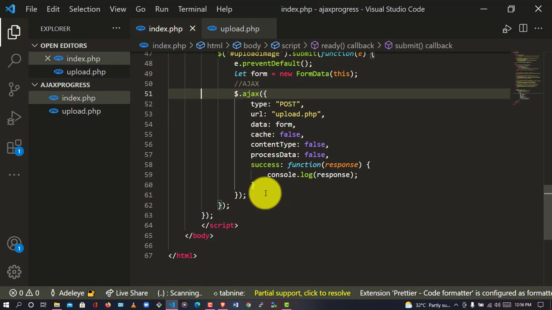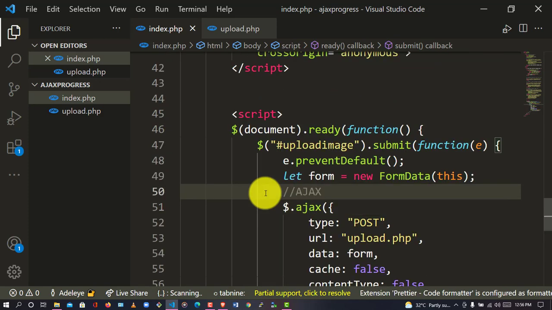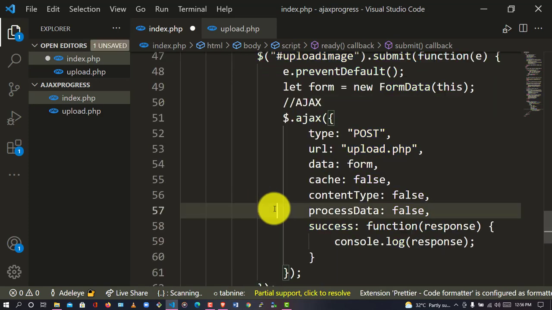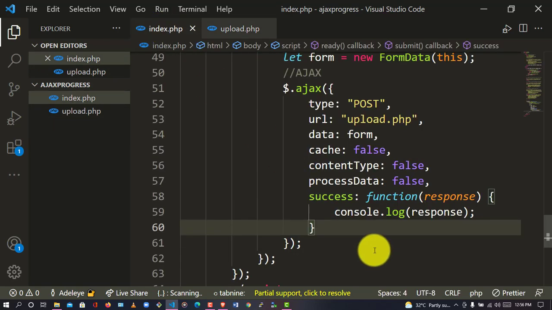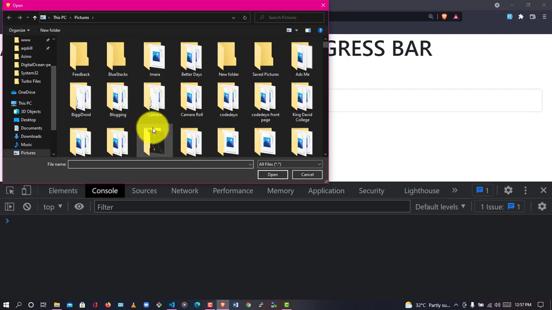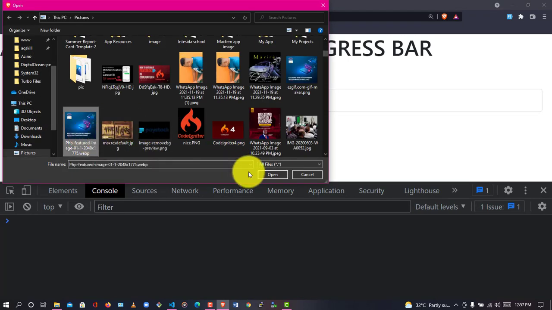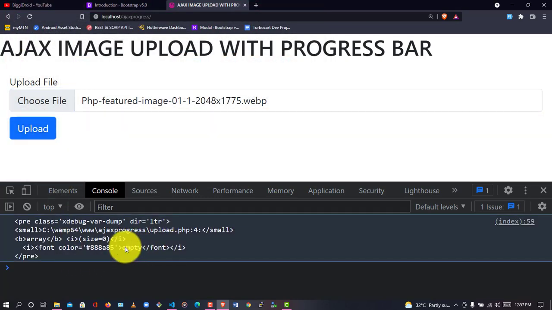Let me zoom out. Okay, save. I hope you can see my screen and you can see this one too. Okay, so now let me save it. Go to my browser, refresh, select an image. Okay, select upload. As you can see, it says empty.